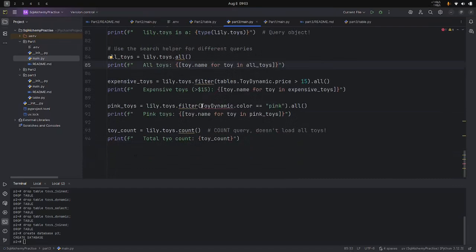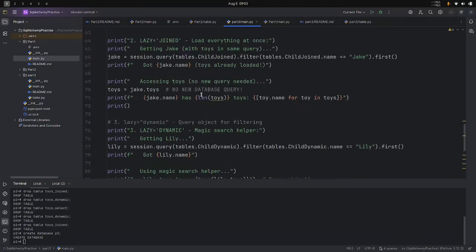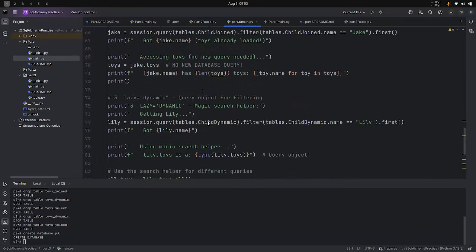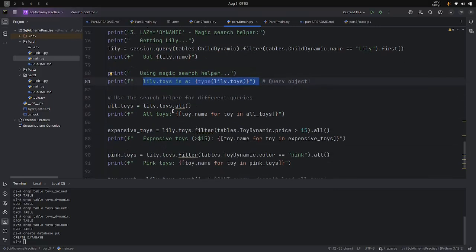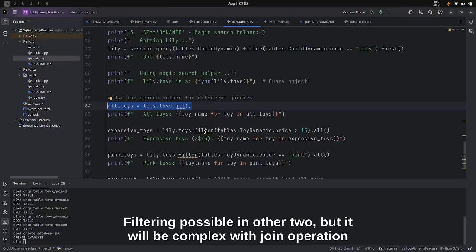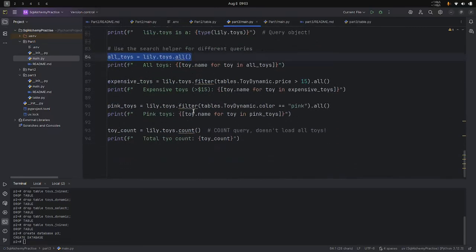Okay, and this also tables.dynamic. Now on the dynamic side, we will be getting the name, and we will create lily.toys, which will be a query object. Note that data, we will see the type there, and we will get all the toys here. So all the toys here, and if I try to filter it, that also will be possible, which is not possible in the joined or select operation.